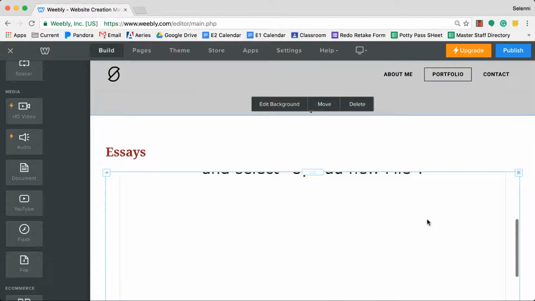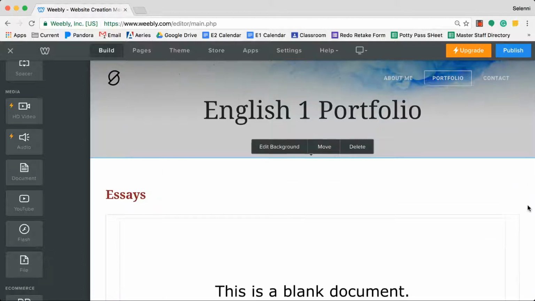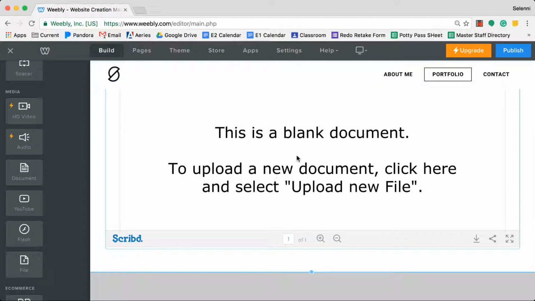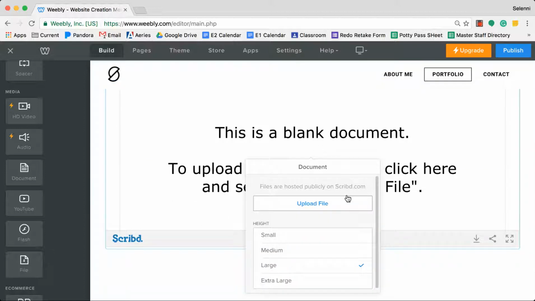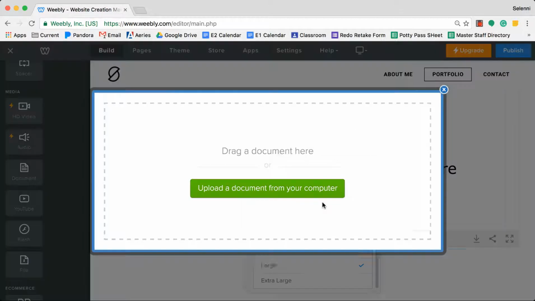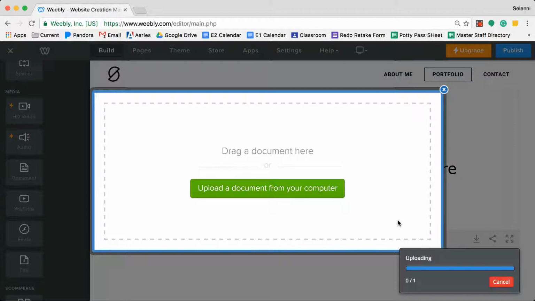But now you have this document page here on your site. What you'll do is you'll click on it here. This will pop up and you'll want to click Upload File. You want to click Upload a document from your computer. And in yours, it'll show different because you have your Chromebook. So let's say you go to your drive and you click on your essay and you want it to be a PDF. So you would want to click on that PDF and click Open.